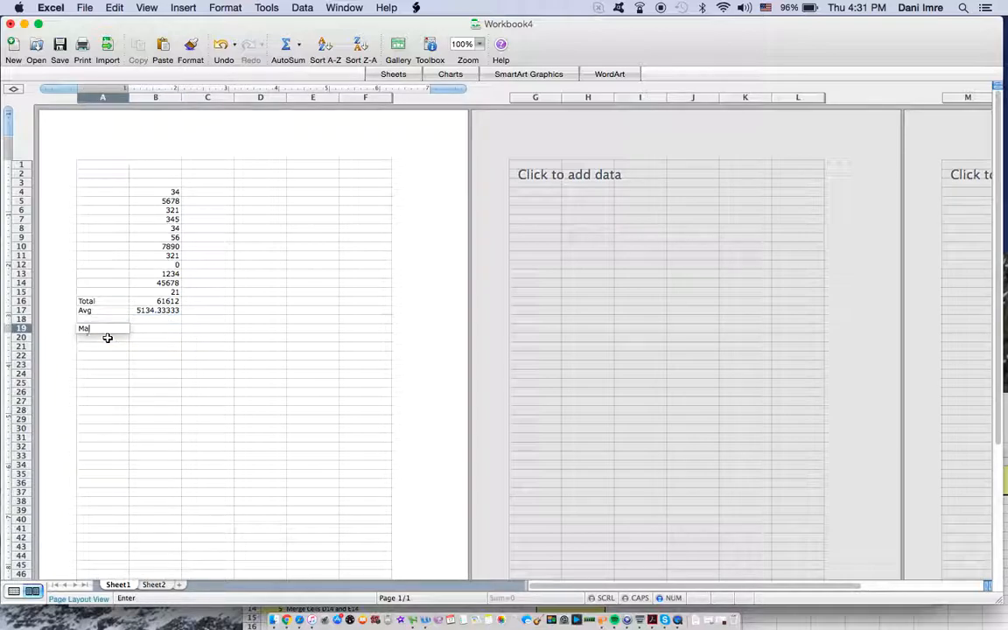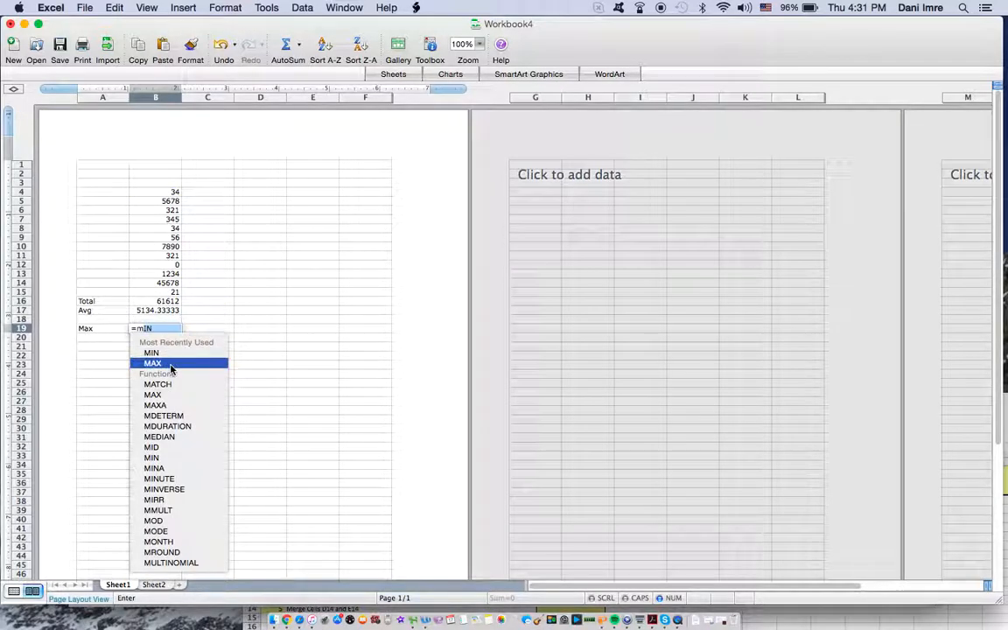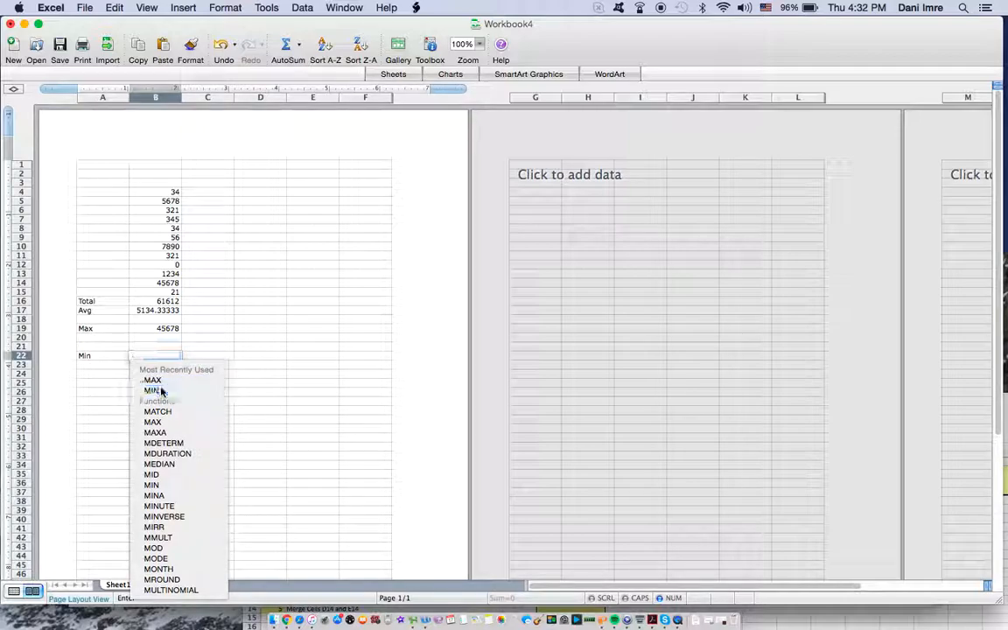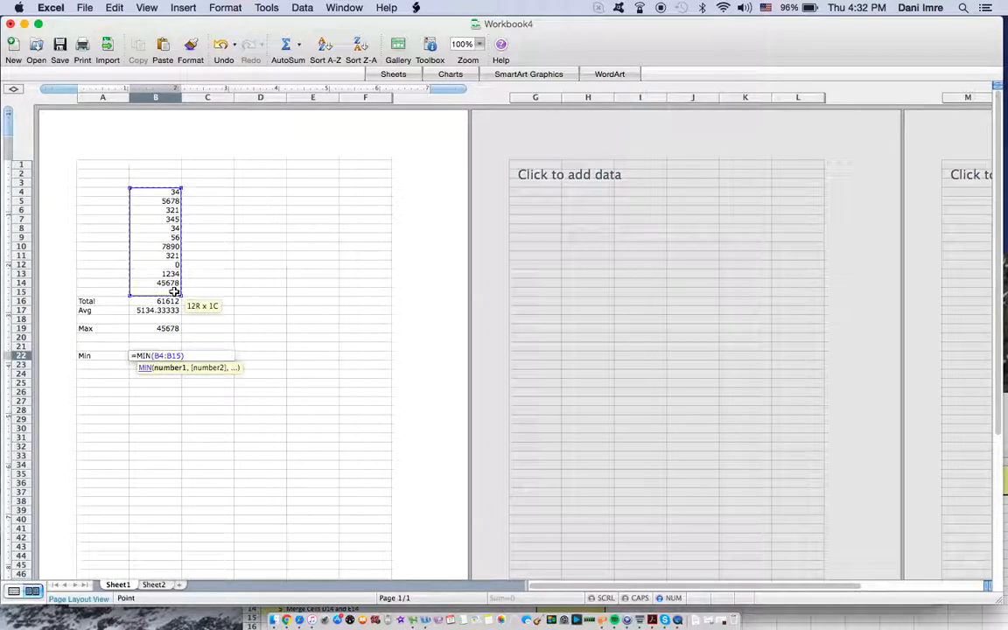I can look for the max, for example. Look for the max, let's highlight all of these numbers. Oops, just a small mistake. Look for the max and highlight all of these numbers, and here is the maximum. And I can do the minimum. I do the equal sign again, minimum, click on it, highlight all the numbers, and the minimum is 0.